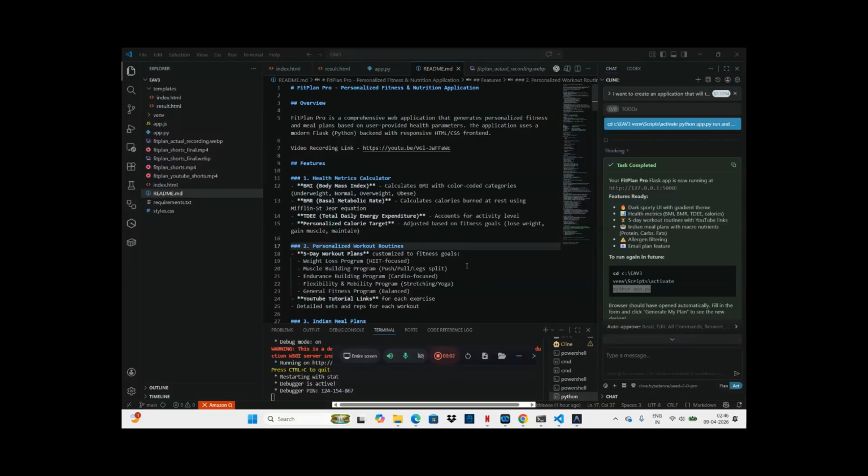Hey guys, today I'm going to show you the application that I've made using Agentic AI. The Agentic AI used is Cline, and the application is called FitPlan Pro, which is a comprehensive web application that generates customized fitness and meal plans based on the user provided health parameters. The application uses a modern Flask backend with a responsive HTML, CSS front end.